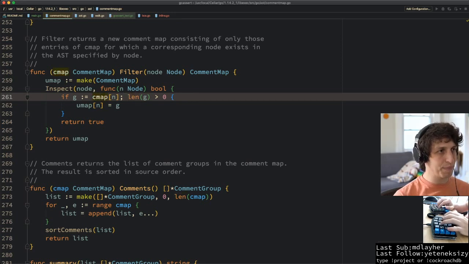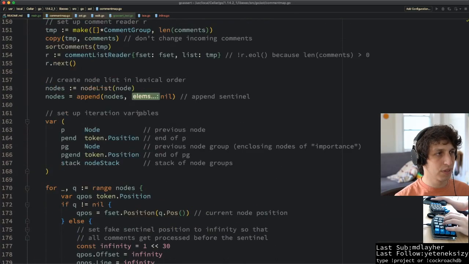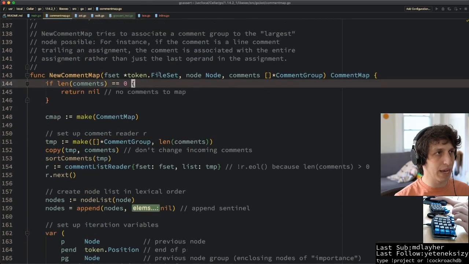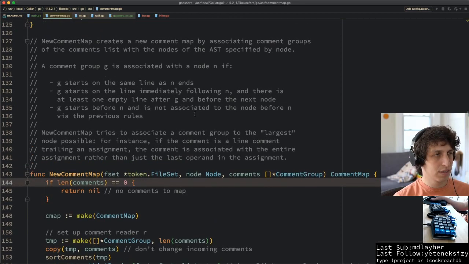Okay, so I guess this map is already doing the wrong thing in a sense, and I have to look at how this map is constructed. So how is this new comment map? New comment map tries to associate a comment group to the largest node possible. For example, if the list is a line comment trailing an assignment, the comment is associated with the entire assignment rather than just the last operand in the assignment. Okay, that doesn't really sound right.